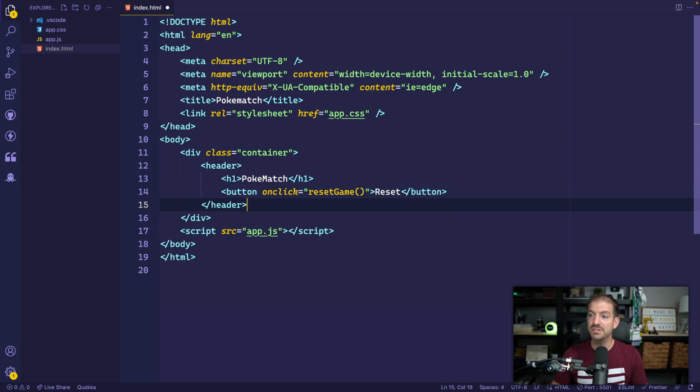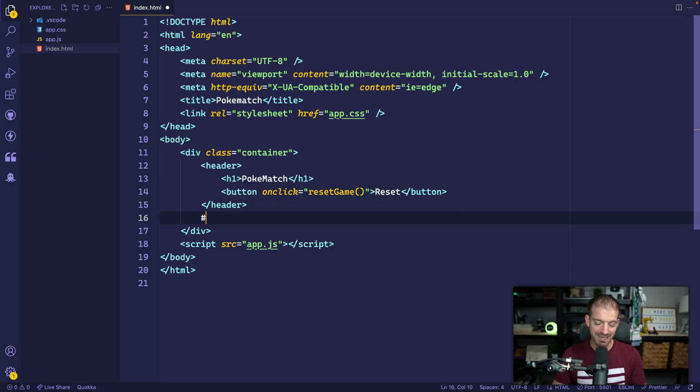And then after the header, we're going to have a div with an ID of game. And that's basically all we're going to have inside of the markup. We're going to dynamically generate the board in JavaScript and call the Pokemon API, etc. So that's all the markup that we're going to need for now.